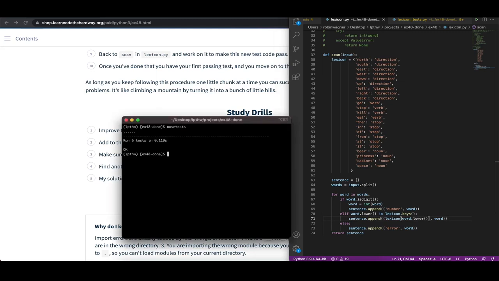Yeah, now we get back that our tests run successfully, and so we know that we now can also deal with all uppercase or capitalized input, for example. So it's case insensitive what the user provides.